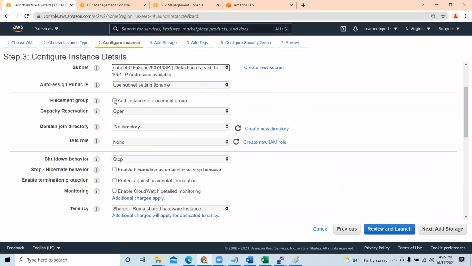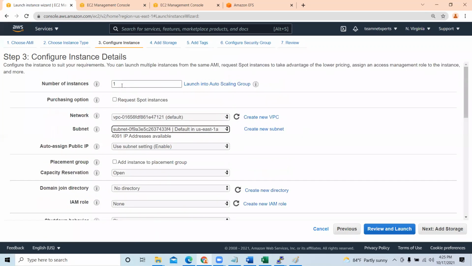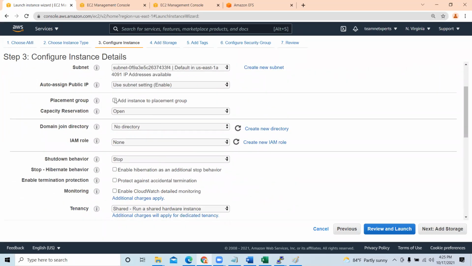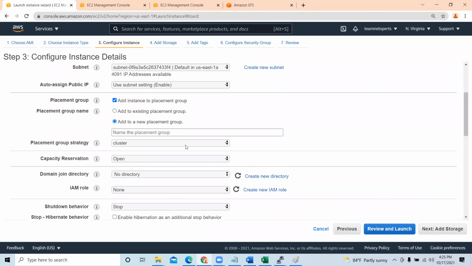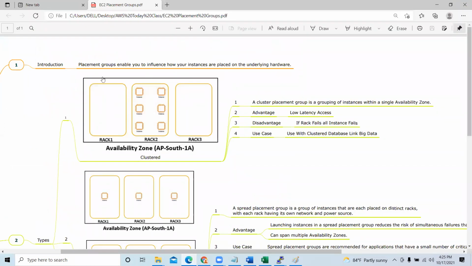Placement group. You have to choose the placement group. If you are going to launch 6 instances, here you can see the placement group options: clustering, spreading, or partition. Which option would you like to choose? If you choose clustering, all your 6 instances are in one server rack, since it's in one AZ.